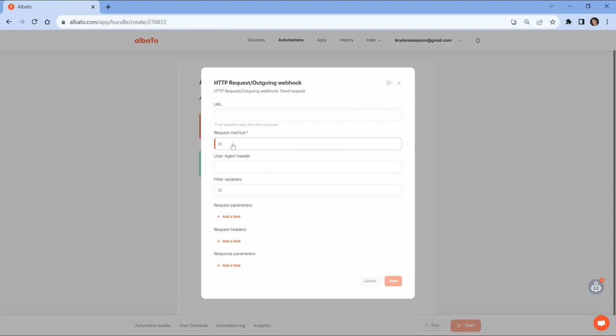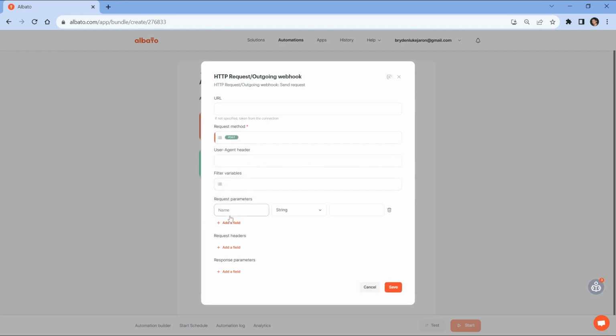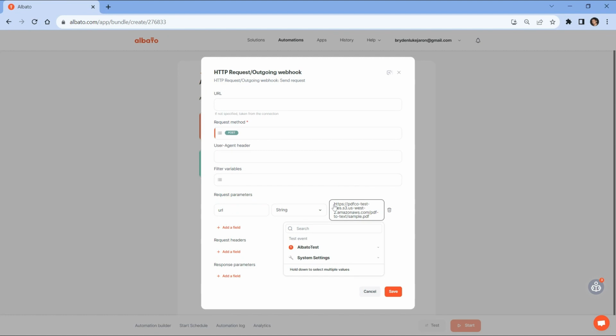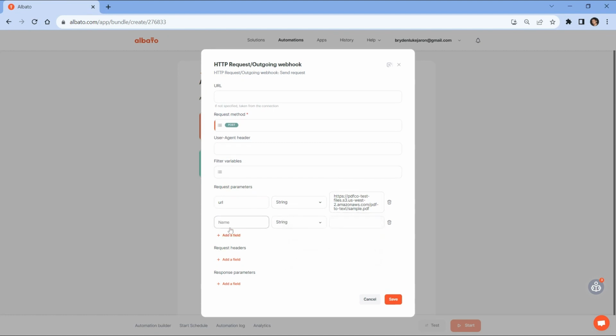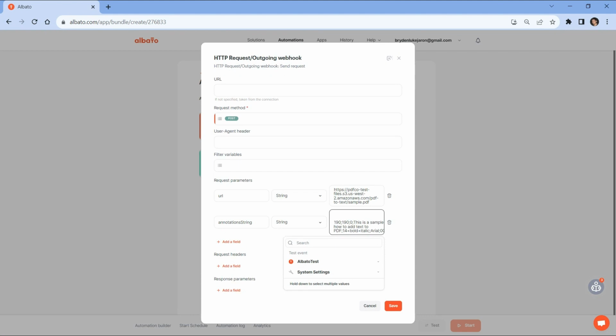Let's configure the HTTP request/outgoing webhook with the following steps. In the Request Method field, choose Post. In the Request Parameters field, type the URL parameter, and input the source file URL. Next, specify the annotation string parameter along with the X and Y coordinates where you want to add the text. You can easily obtain the coordinates using the PDF.co PDF Edit Add Helper tool. Additionally, include the list of pages, font size, font name, and font color for the annotations. Refer to the PDF.co API docs for the proper format for adding annotations.